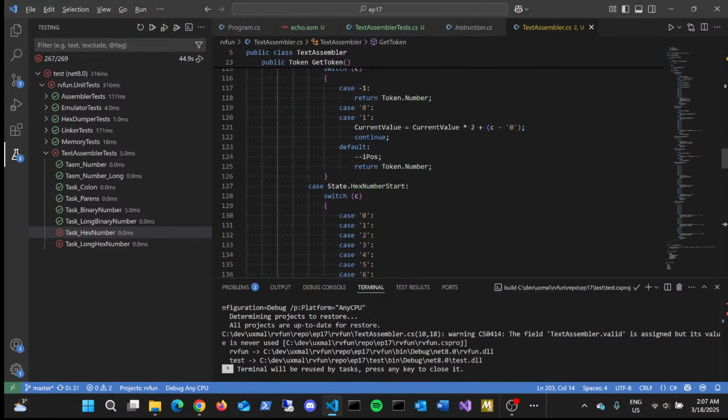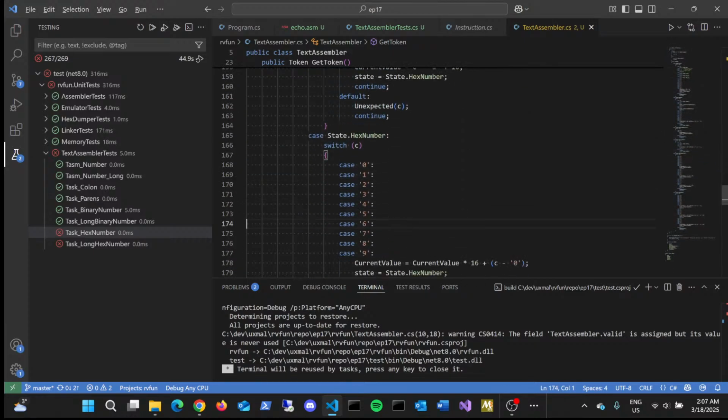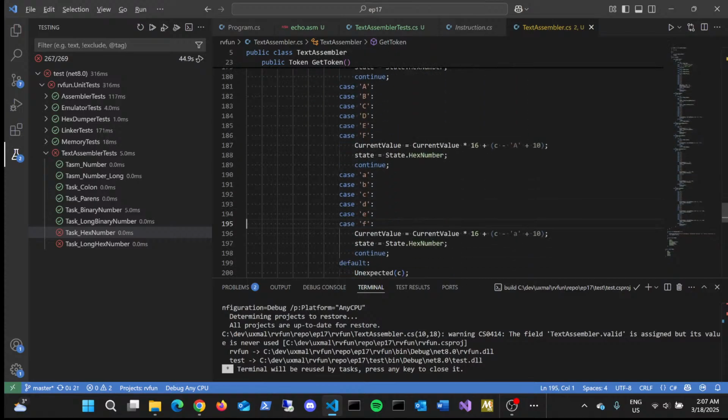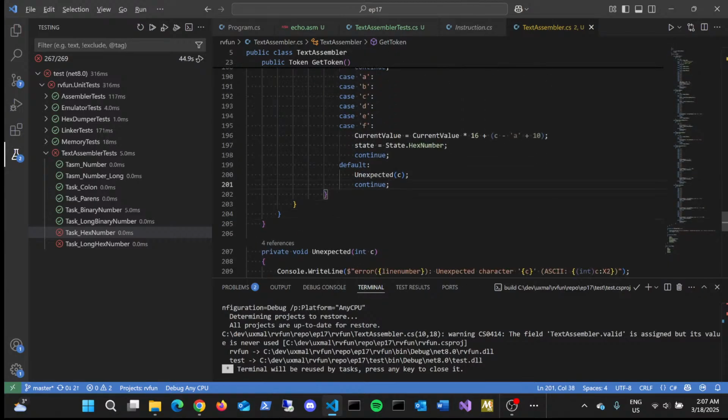right. At the end of a valid hexadecimal number, we need to back up one step to continue with the next. So instead of this default case, we have that default case. Okay, let's try that again.